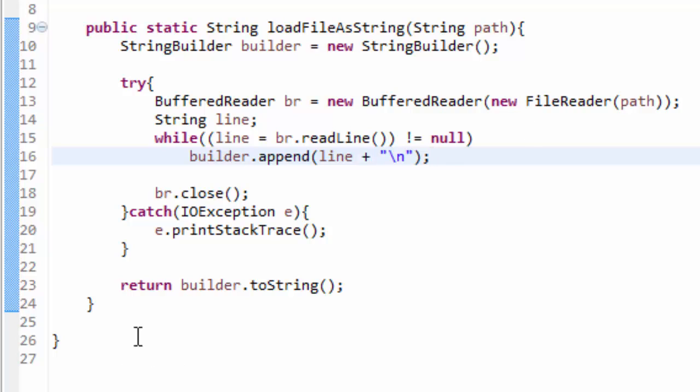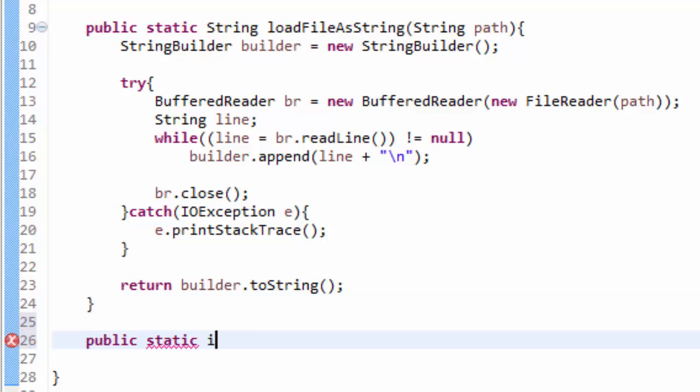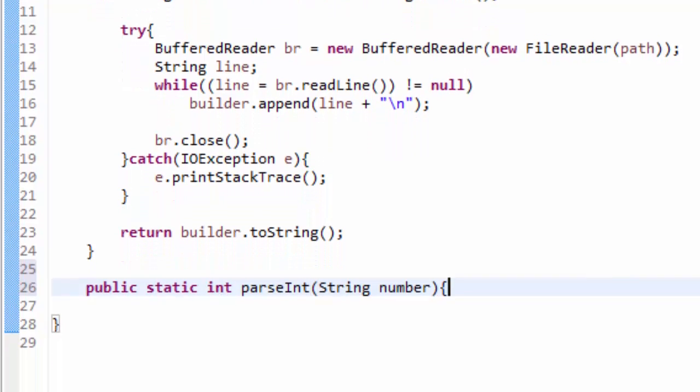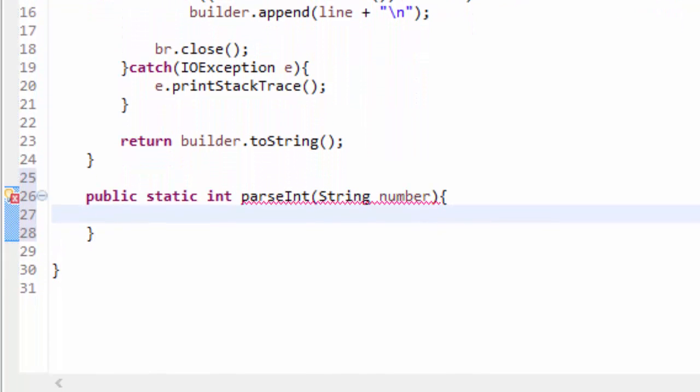Now while we're here, we're actually going to create another method in this utils class. It's going to be a public static method, of course. It's going to return an integer, and we're going to call it parseInt. And it is going to take in a string, which I'll call number. So what this method is going to do is take in a string, like a string with the number 5 in it, and it's actually going to convert that to an integer value of 5.